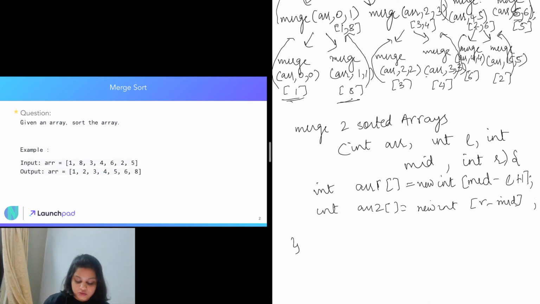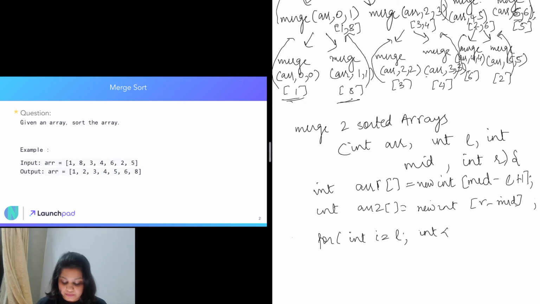Okay, so then we will basically insert all the elements in these new arrays. So what we need to do is start from L. In case of array 1, we need to start from L and go till mid, and we need to have a K0, so we need to insert all the elements in array 1.